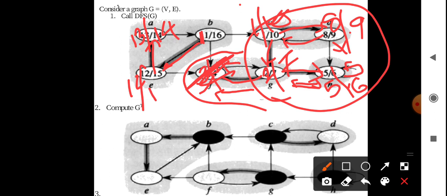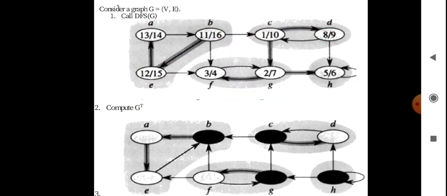So come back to here, its finishing time is 15. Then come back to here, its finishing time is 16. So all nodes are explored now.